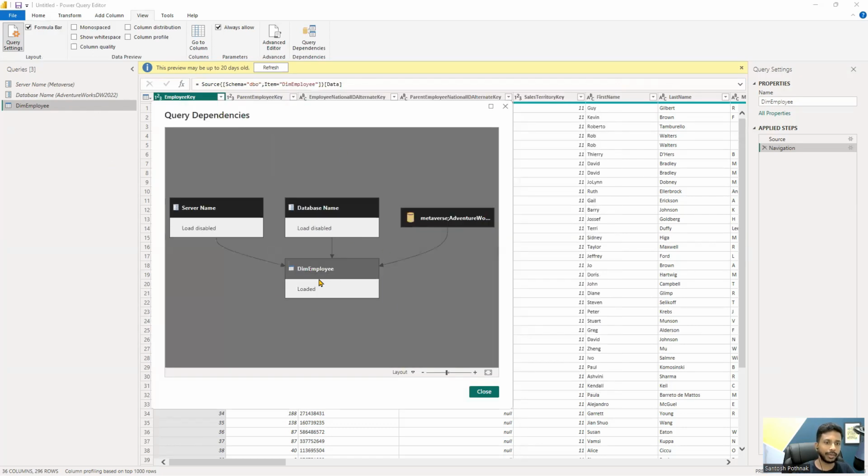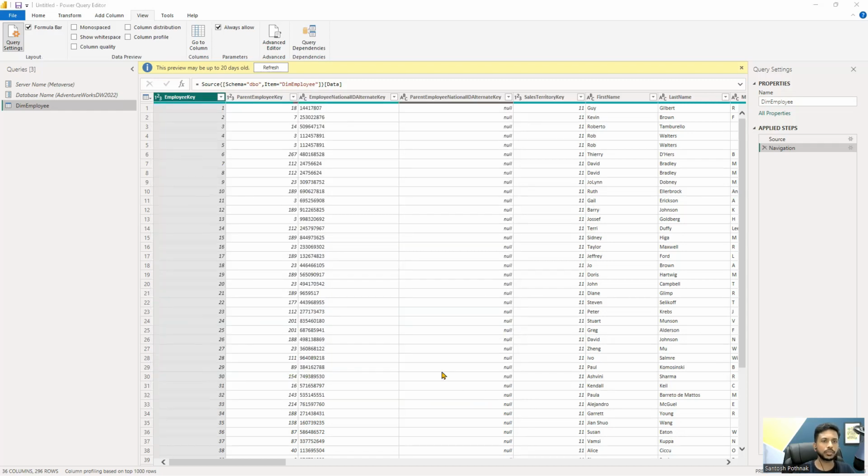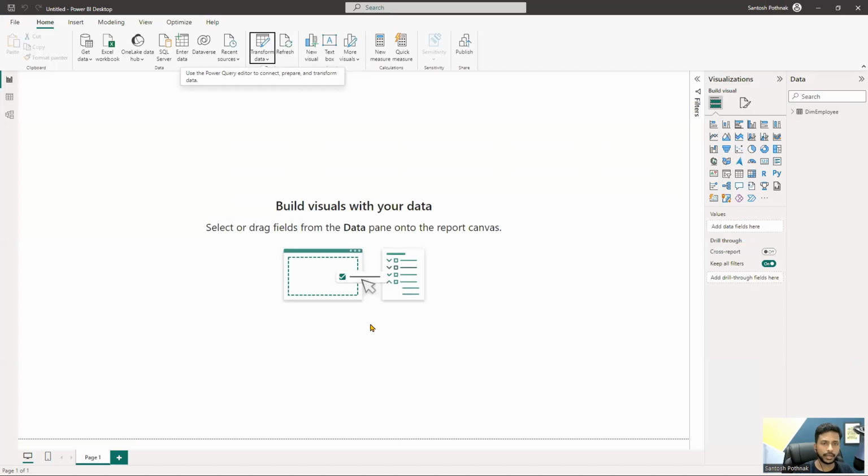So dim employee table, where is it coming from? It is coming from a database, which is the Metaverse AdventureWorks database. So it's showing this arrow. And also this dim employee table is dependent on these two parameters, right? So that's why it's showing this is also coming here. These two are linked up. So it shows you what the dependencies are for the output or the final table that you have. Okay, let us take another example so that you get a better understanding.